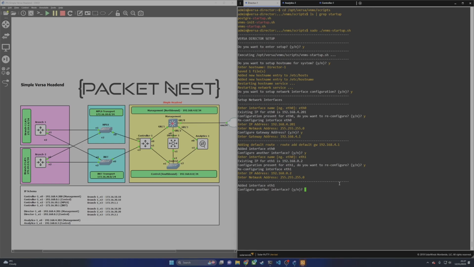Now, in certain circumstances, you may have more than 2 interfaces on a director setup. That might be for HA if you have a more involved deployment. In our lab, we only have 2 interfaces. So I'm going to say no to configuring any other interface. And now we need to tell Versa Director which interface is going to be our management network, our northbound, and which is going to be our control network, or our southbound.